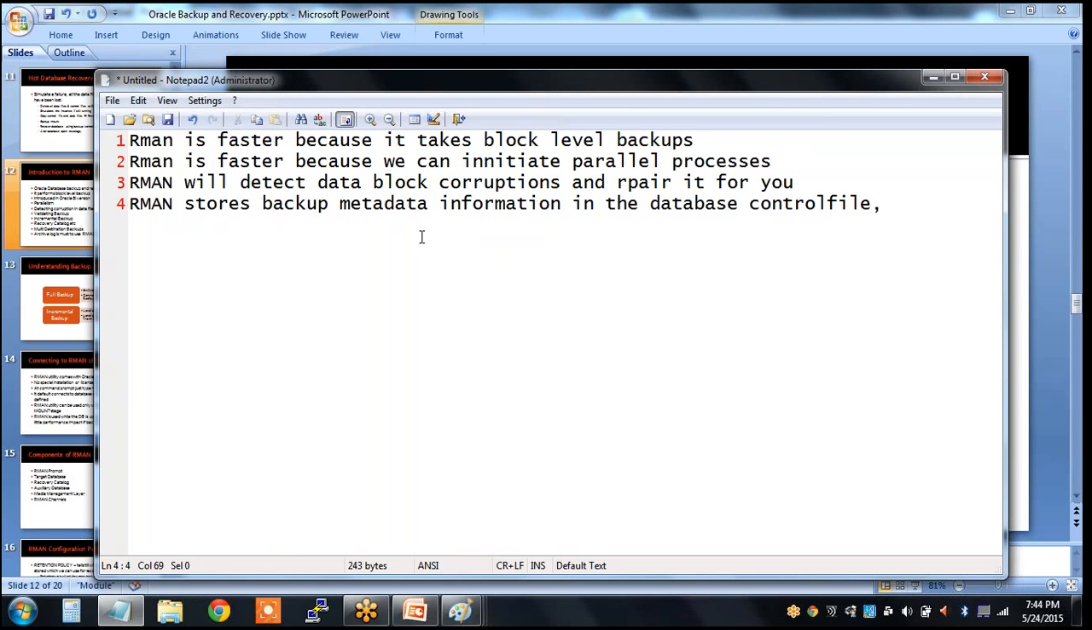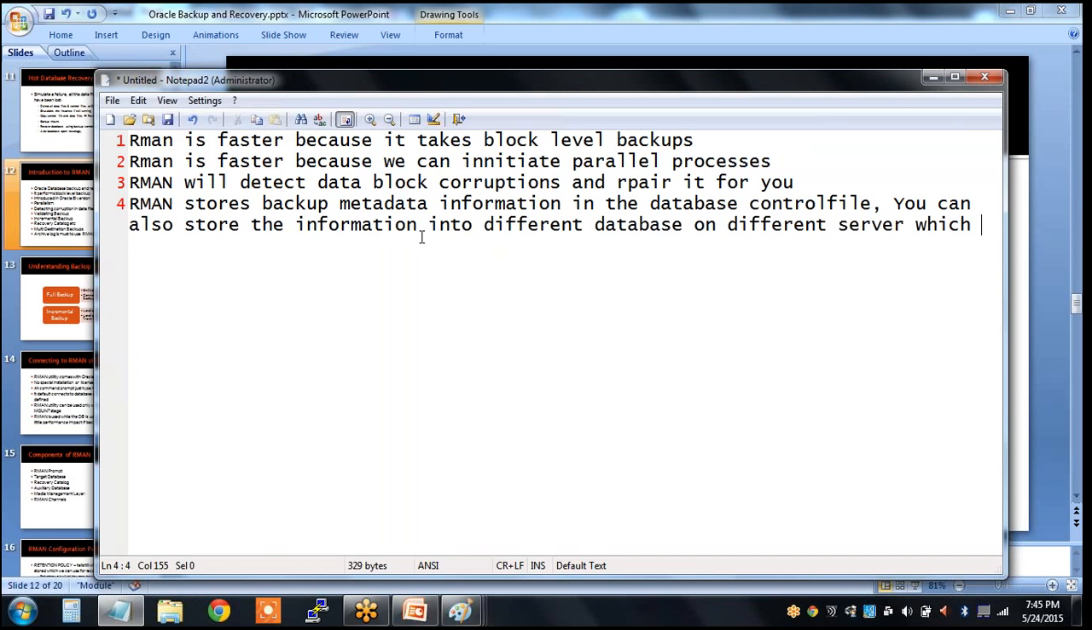Yes. You can never make the same database as the catalog. RMAN stores backup metadata information in the database control file. You can also store the information into a different database on a different server, which is called a catalog, or we can say recovery catalog. Perfect.